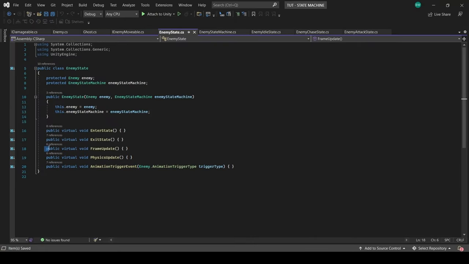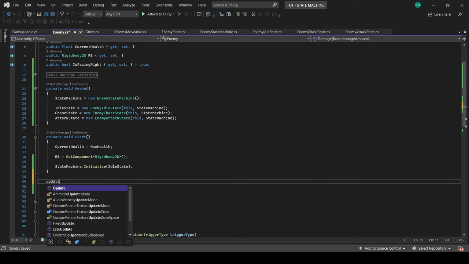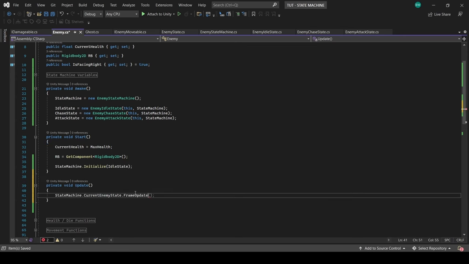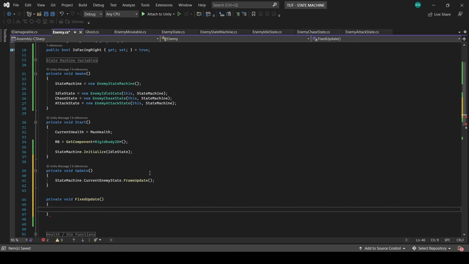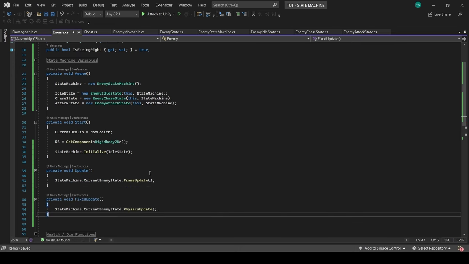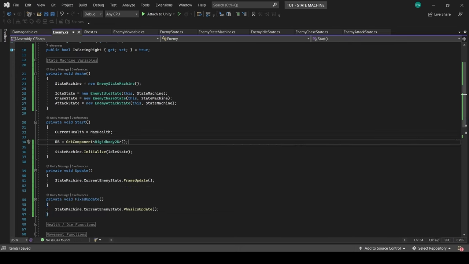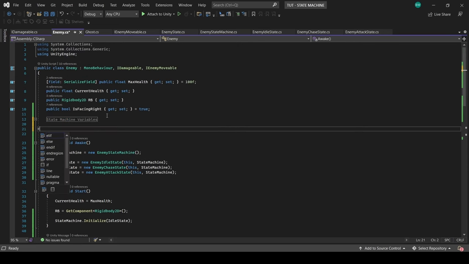But we still need to call these two functions from somewhere. So in enemy, let's just call our frame update in update. And let's call physics update in fixed update. And there you go, all of the logic is properly being called now. So let's set up some super simple behavior to test this out.